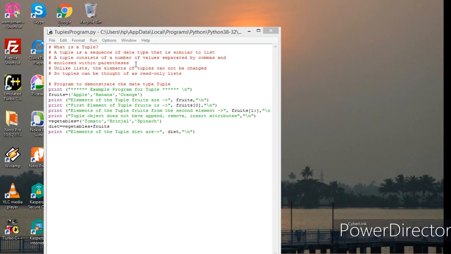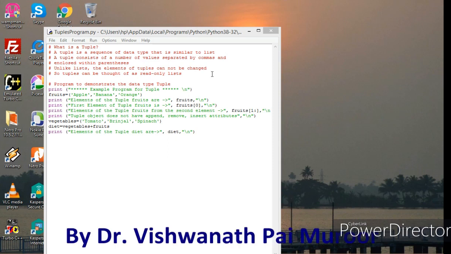Now how do you differentiate between a list and a tuple? In a list, values are enclosed within square brackets. In a tuple, the values are enclosed within parentheses. Unlike a list, the elements of a tuple cannot be changed. So tuples can be thought of as read-only lists. You cannot modify the values of a tuple.